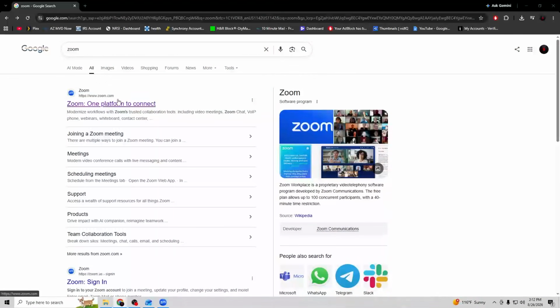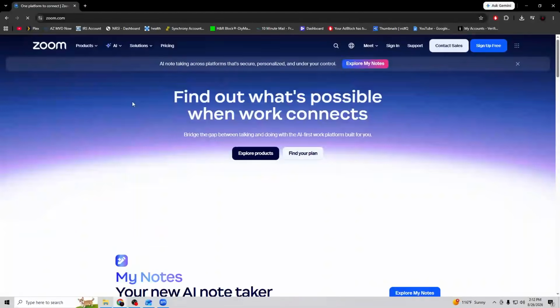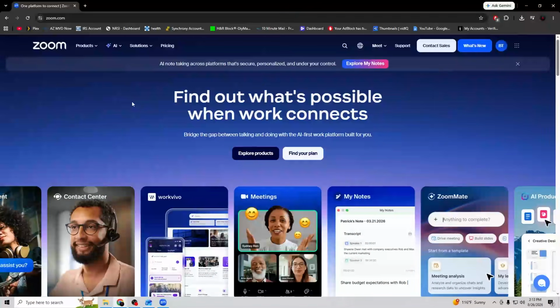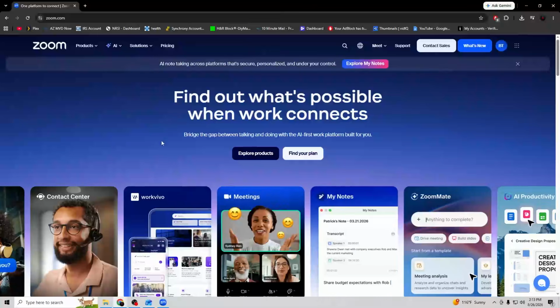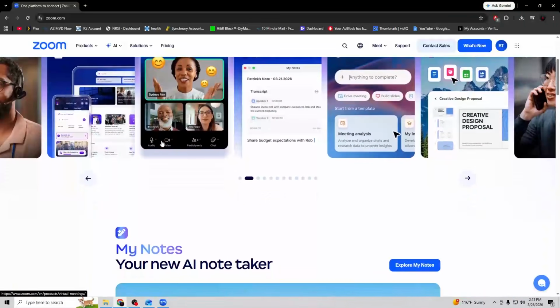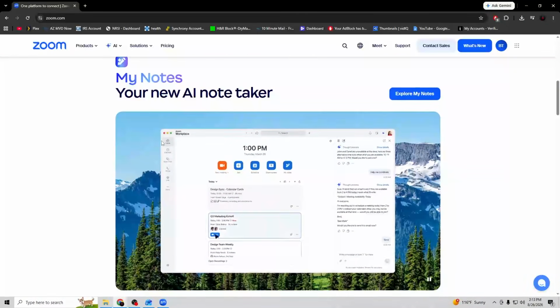To begin, open your preferred web browser and navigate to Google's homepage. In the search bar, type Zoom and press enter. This will take you to a page filled with links related to Zoom. You'll want to click on the official Zoom website link. It's generally one of the top results and easy to spot as it's labeled with the Zoom logo.